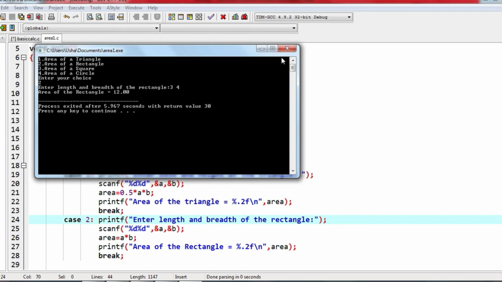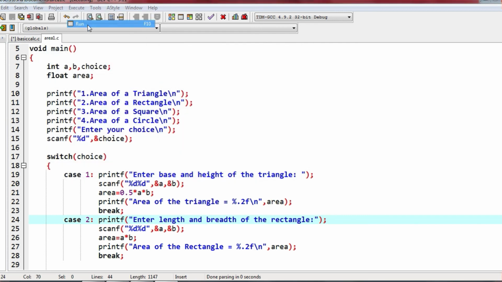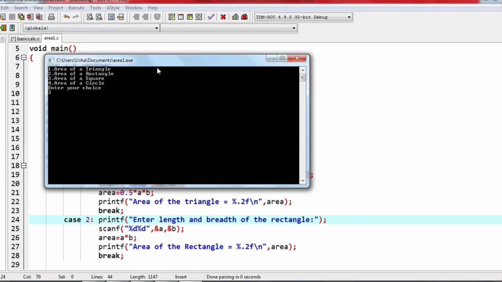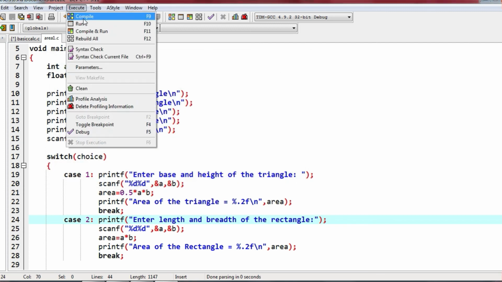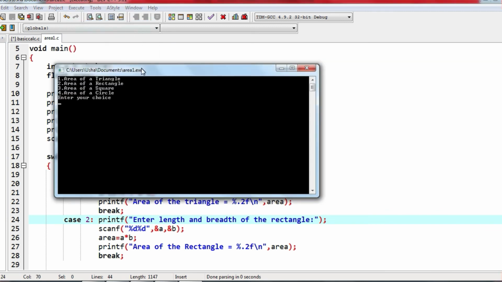Now we will give area of square, which is option 3. I'll give 5, the side of the square is 5. So area is going to be 25. You can even display units if required. Just in the printf statement, you have to mention square units. That's it. And the fourth option is the radius of the circle. I'll give 5, and it is going to display 3.14 into the square of the value given.